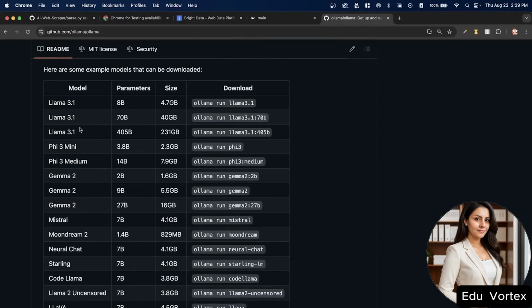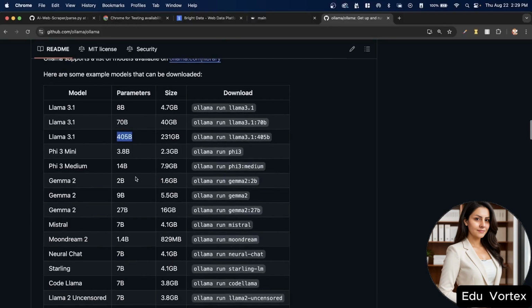For example, if you want to try to run Llama 3.1, this has 405 billion parameters. You're going to need a very intense computer. I don't even think my computer, which is an M2 Max, would be able to run that. So pick an appropriate model based on the specs of your computer, and then you can run it.